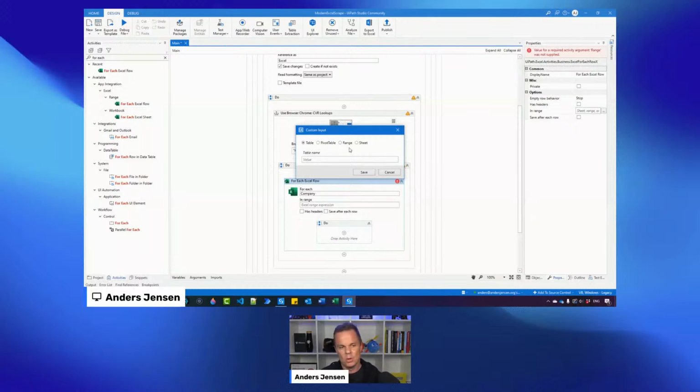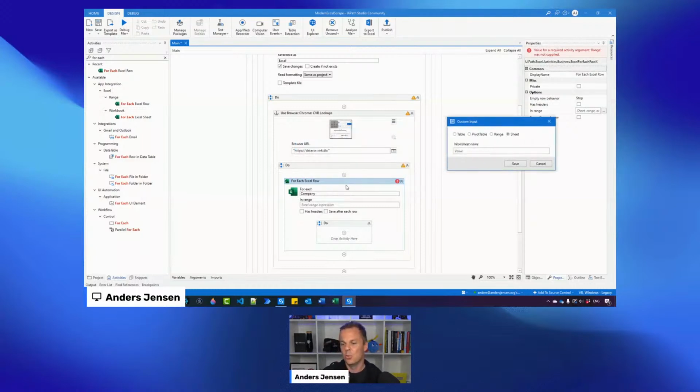So here I want to look at a sheet, and to be honest, sometimes this is where the smart part comes in. Now we have to write a little bit manually. Sometimes it actually does it automatically. If you can spot this little thing, then just let me know. So I want to look in a sheet. I want to look in the Company sheet.